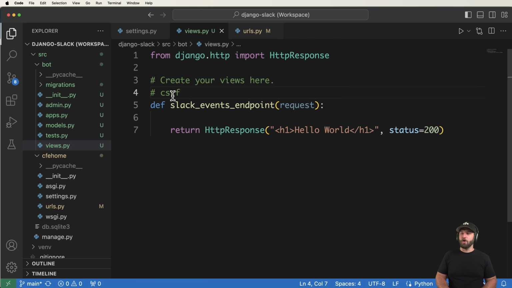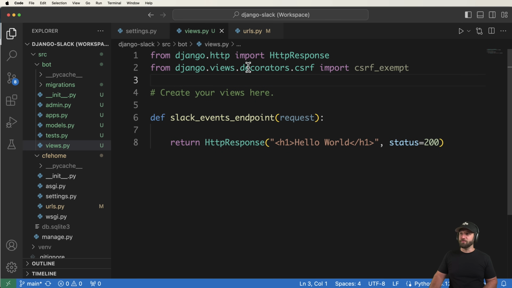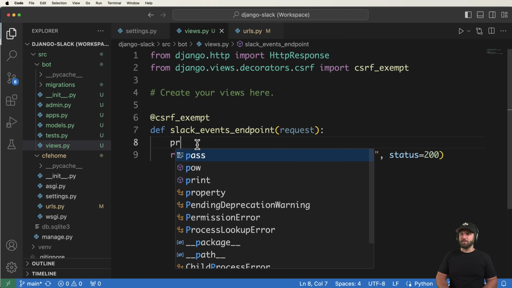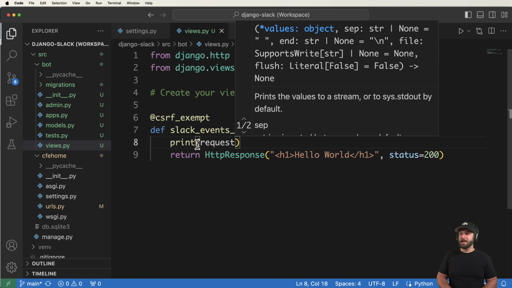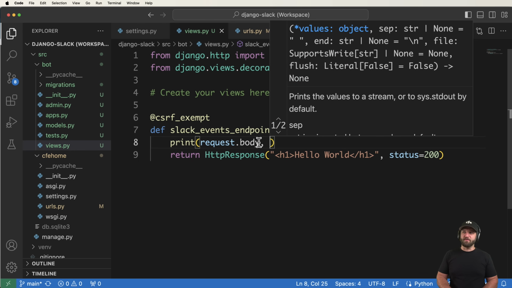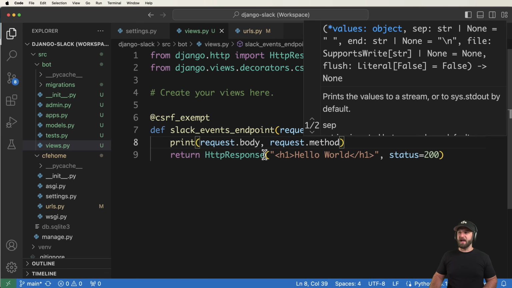So with CSRF, we need to have CSRF exempt. We need to make sure that this is an exempt URL here so that it can actually accept post data. The way you do that is by using this decorator here, and you just go ahead and add in this decorator. Once I do that, I can actually print out request.body, so we can see the data that's coming through, and you can even see what the request.method is as well.